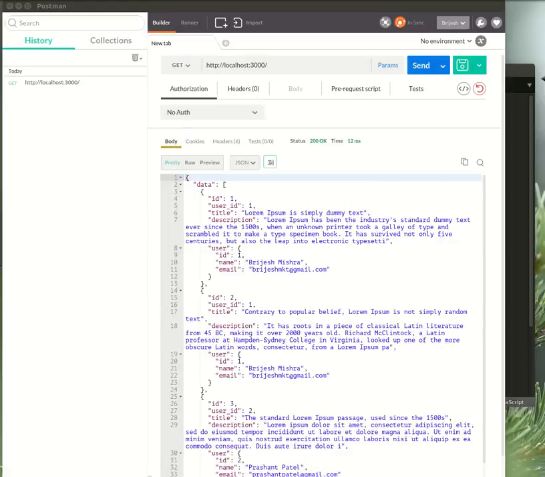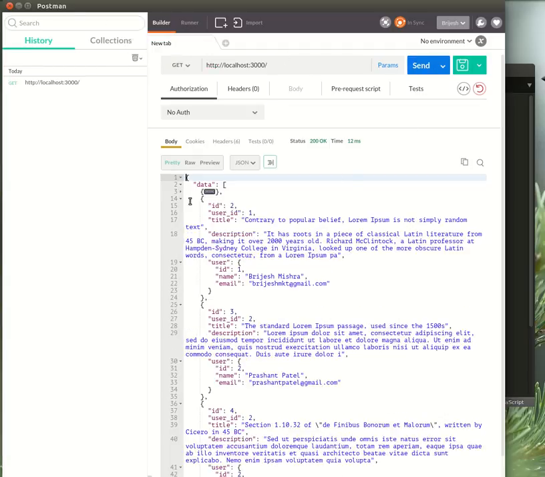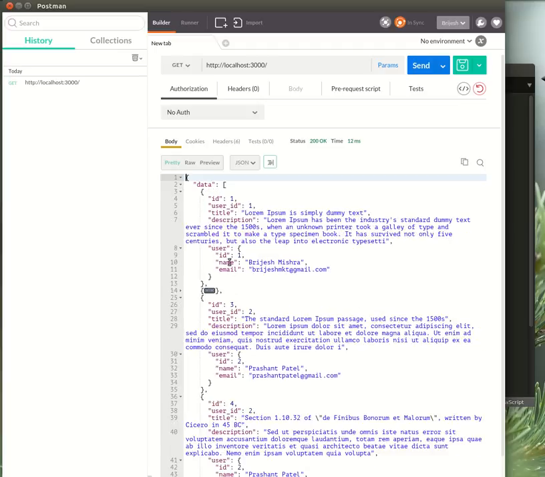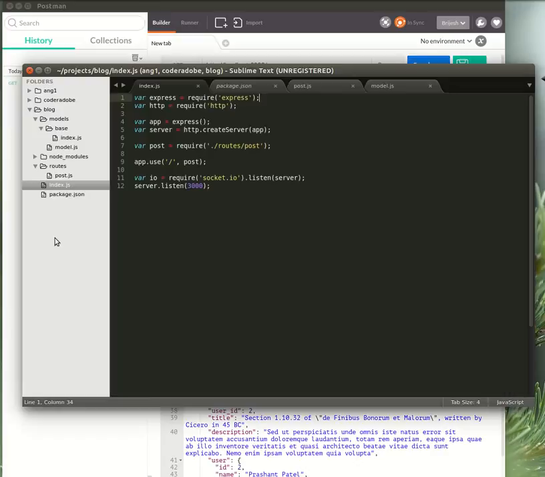Now when we send the request to the local server using Postman, we get all the records of the post along with the user object. Now let's check the first record. First is the post ID, then the user ID, title, description, and I have also got the user object along with the post. Now let's check the code behind this.